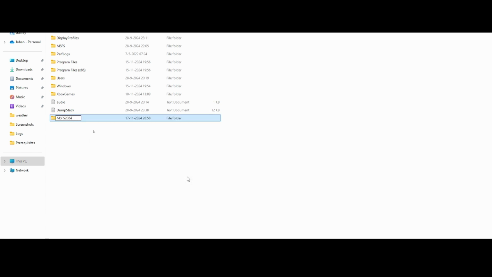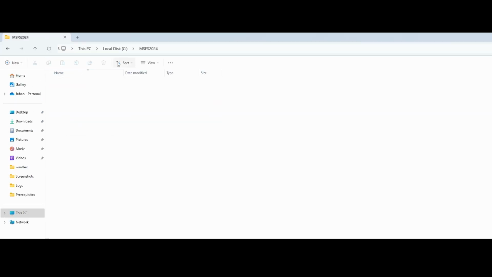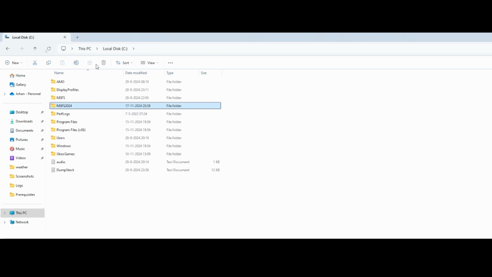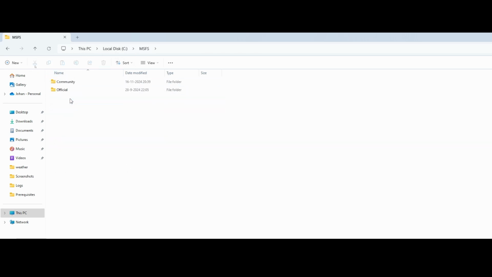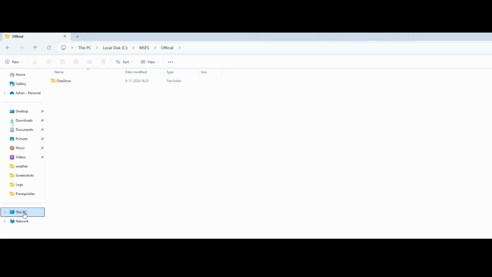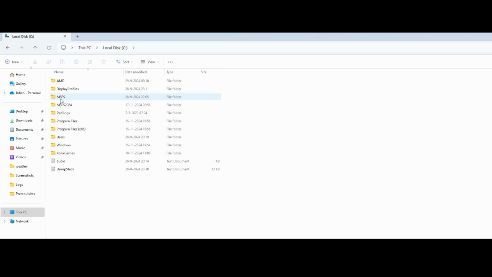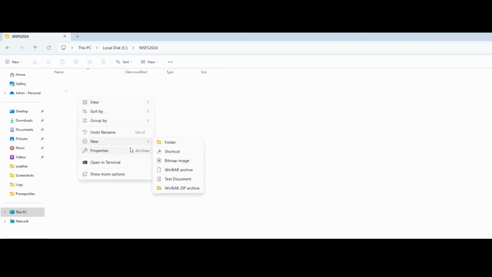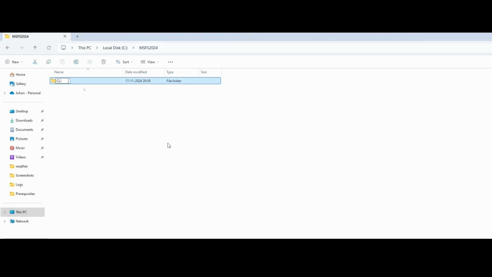MSFS 2024, hit enter. And then once, let's say, Flight Simulator prompts you to say start, right, where you want to store the results or store the packages, you can select this folder. However, what you could do if you already, say, downloaded some pre-content, which I don't think it's possible, but just, let's say, to be sure, is create these folders also. So what you can do is you can create the community folder and the official folder. So let's go back and let's do that.